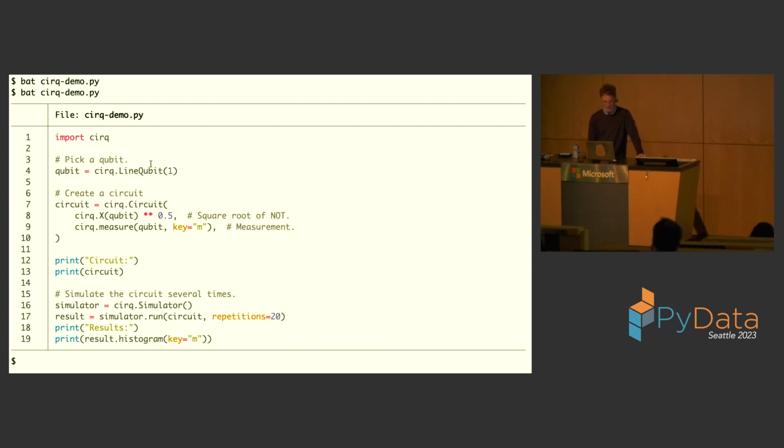And so this is what a quantum program looks like. As you can see here, we define our qubit that we're going to operate on. We define a circuit, and we put some operations in the circuit. I've put one here, which is a NOT gate, but we're going to take the square root of the NOT gate. That's not something you can do on a classical computer, because there's no operation on a classical computer that is the square root of a NOT.